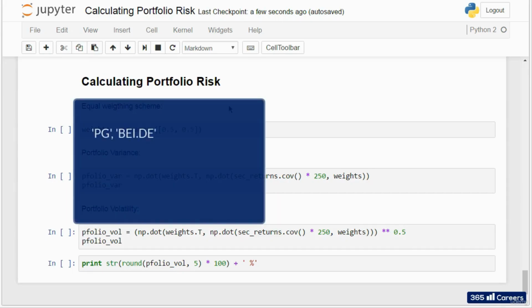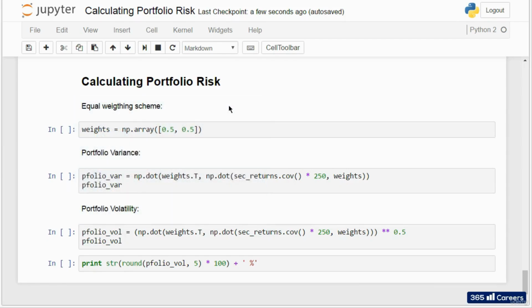To remind you, the companies we are working with are P&G and Beiersdorf, and the time frame starts from the 1st of January 2007. Assume we have an equally weighted portfolio invested 50% in P&G and 50% in Beiersdorf.